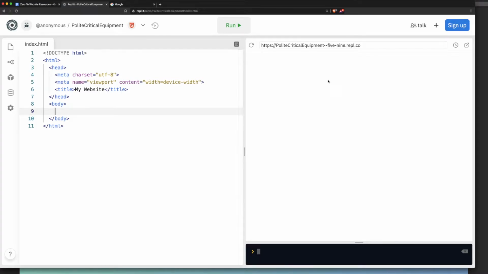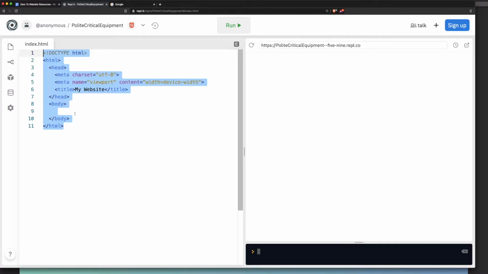As I mentioned, on the right-hand side is a live website right now being fed from our HTML document. It's just that there's no content in it because the body's empty. Okay. So let's start by creating some text.